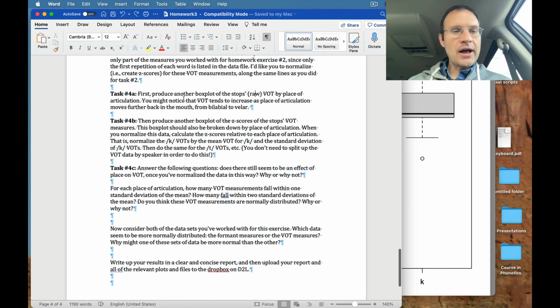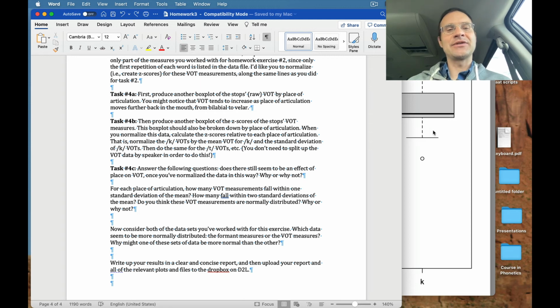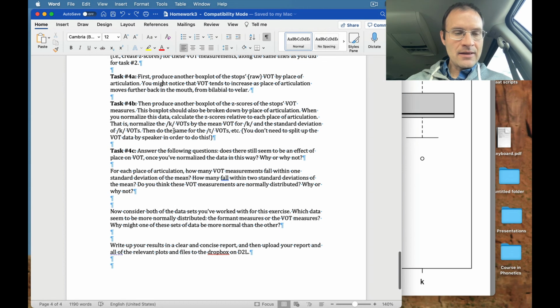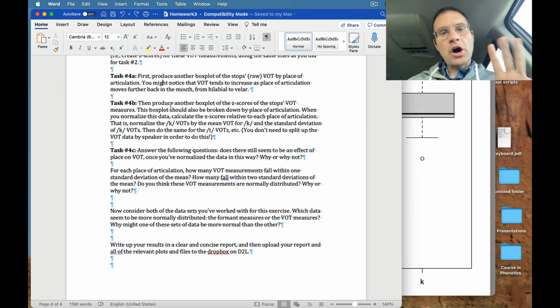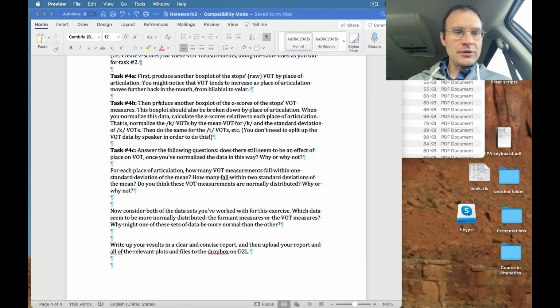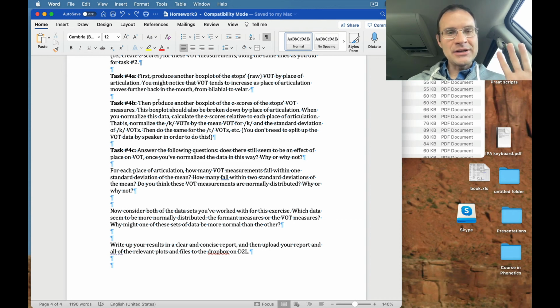Okay, and you might notice, this isn't always the case, but the VOT tends to increase as place of articulation moves further back in the mouth. And that's generally what's happening here with Andrea's VOT data. Okay, that's the raw data. This is plotting VOT just in milliseconds. What I also want you to do is normalize that data, but you're not going to normalize it by speaker in this case. What I want you to normalize it by is place of articulation.